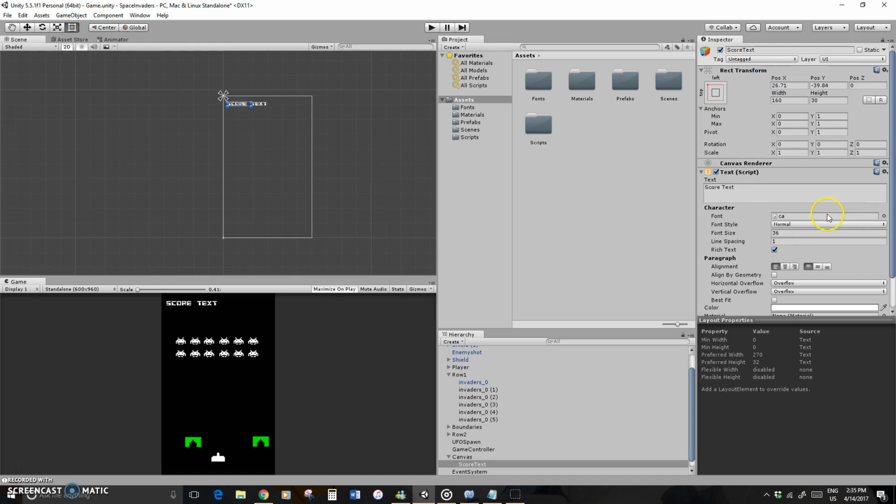Brought in that font, which I said I'll give you access to, or bring in whatever font you want. Set it to a size, 36 looked about right. And then just always be careful here. If it disappears, it's because of this overflow, and I just set them both to overflow. I'm not 100% sure why you'd want to have it any other way, but if you really needed to contain them into a certain size, I guess that is the issue there. All right, so that sets up the score text.